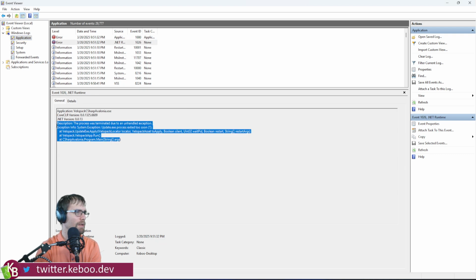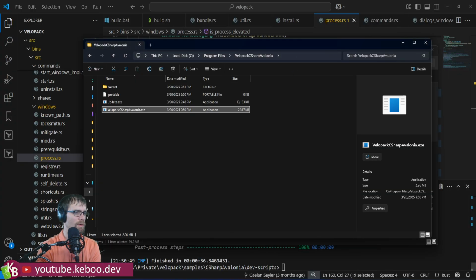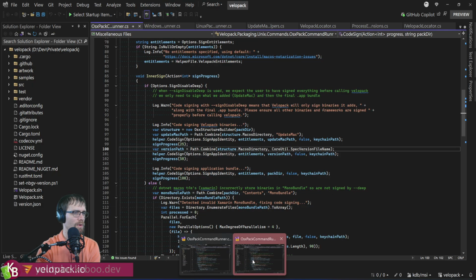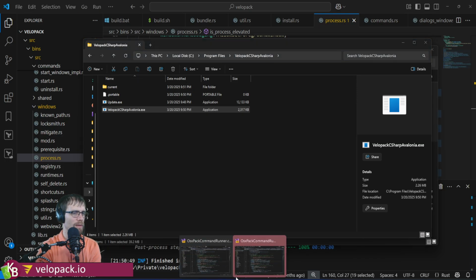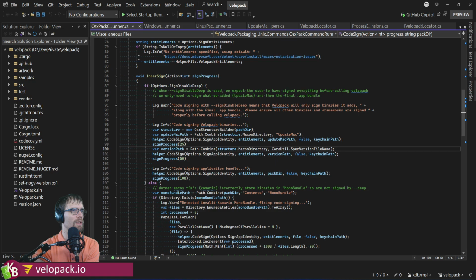Update. So it's hitting main, Velopack app run, update exe apply. Okay, I'm confused as to what I changed that got me into this situation. Do I have two copies of Visual Studio running? It looks like I do.